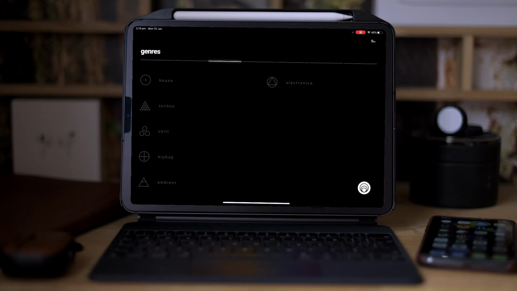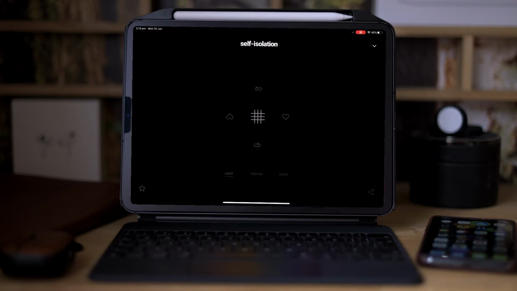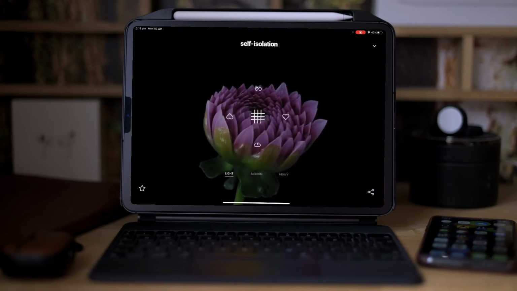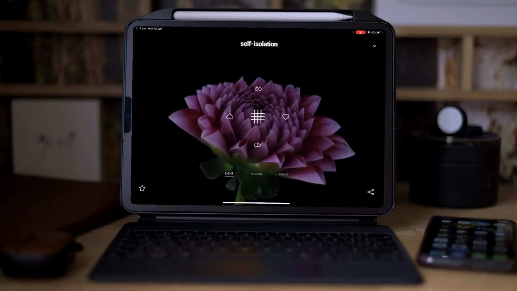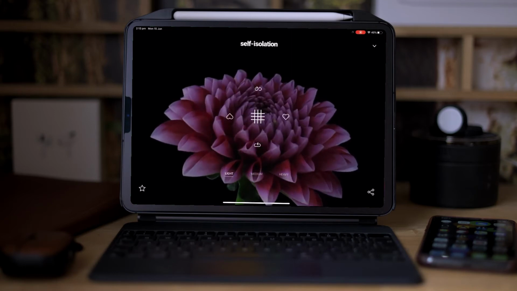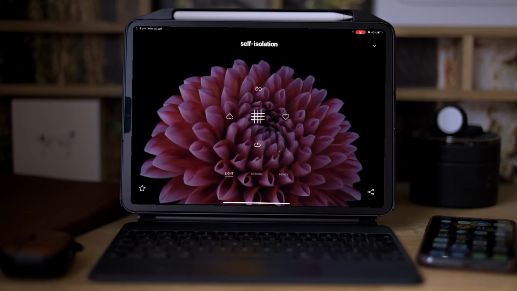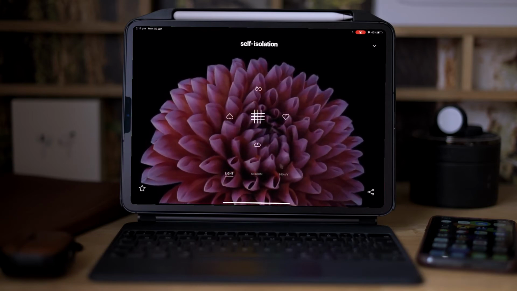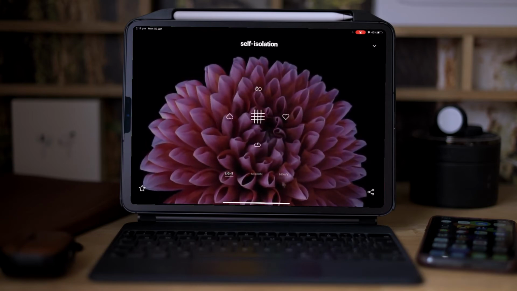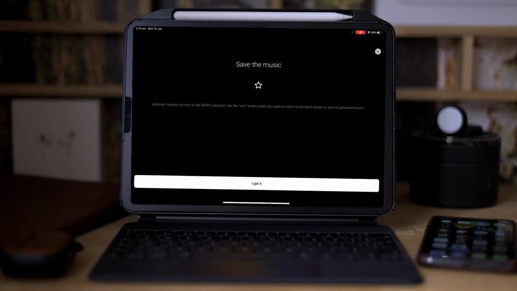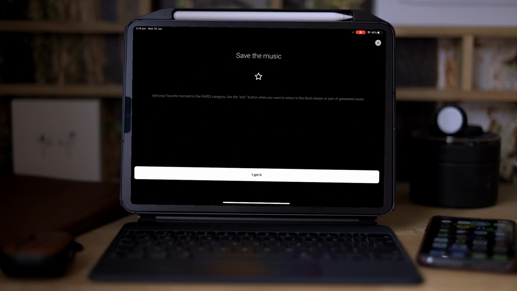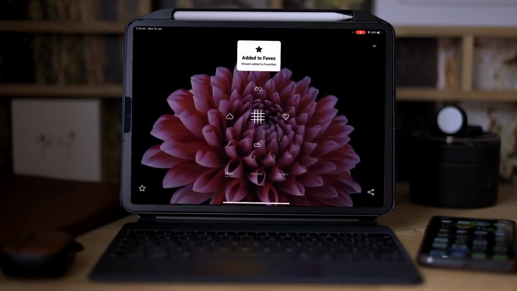So what you would do, let's say I'm going to listen to my favorite, COVID-19 self-isolation, right up my alley. So here we are. Very nice images here, I have to say. These time-lapse is very hypnotic when you're watching it. And here, if I want to favorite this, I can tap the star and it'll tell you, because it's the first time I've done this on this installation, and now it's added it to my favorites.